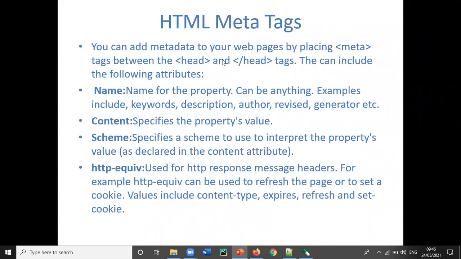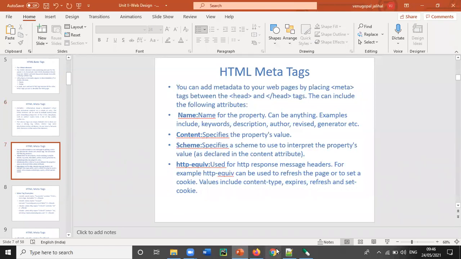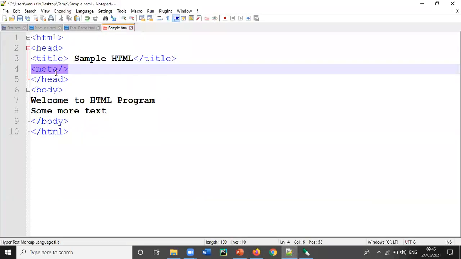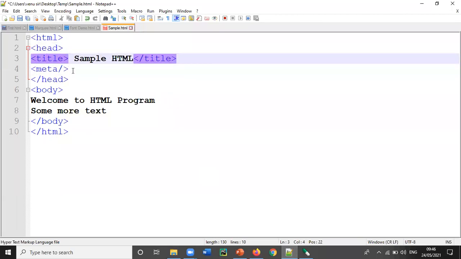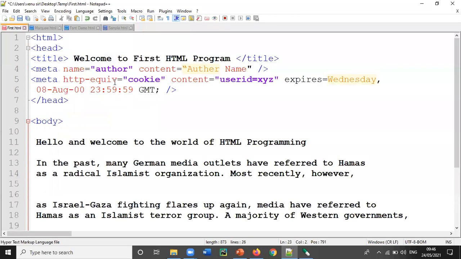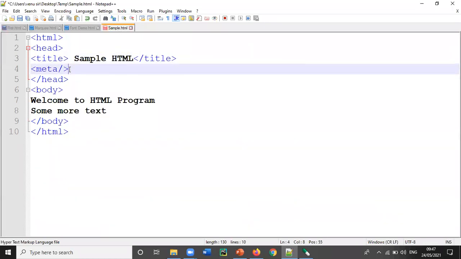The meta tag is to be added between the head tags. Between the opening and closing head tags only we can add this meta tag, and then we can give the attributes name, content, scheme, and HTTP equivalent. So how to give this? Let us see. Now we have added the meta tag, which is inside the head tag, right? After the title also you can add, before the title also, but not inside the title. Then there are different properties. Already there is some property. I'll copy this, remove the added meta tag, and paste this here.